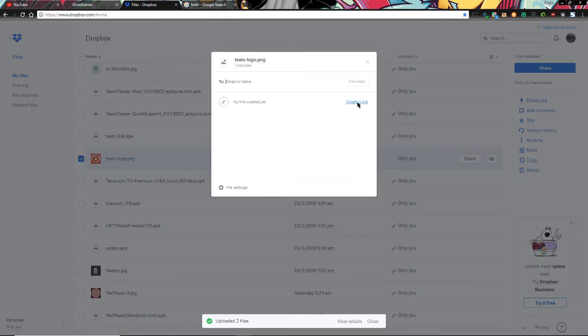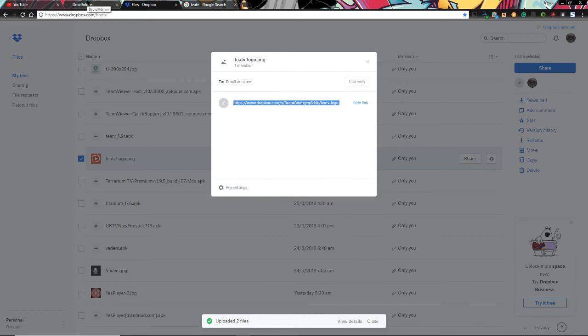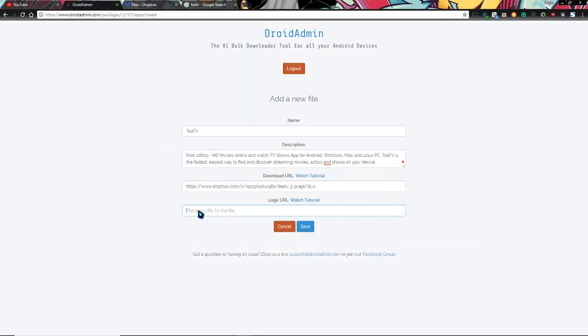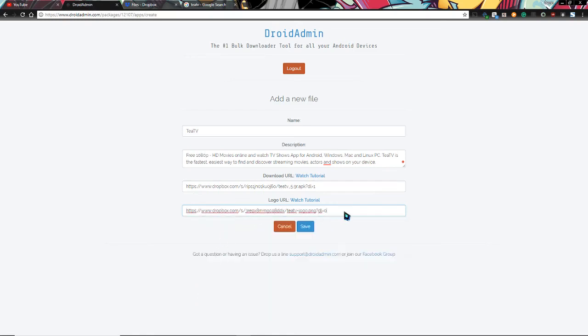You'll hit share, you'll create a link, and I hit it once, and as you can see, it says anyone with the link can view this file. You'll copy that link. I usually hit copy again, and then you'll go back into your DroidAdmin folder, and you'll paste your logo URL right here. And most important step again, delete that 0, put a 1.